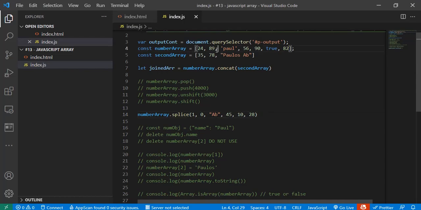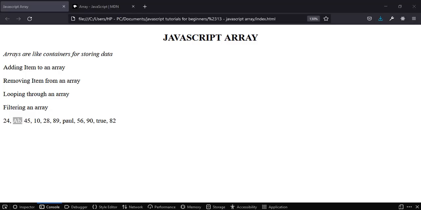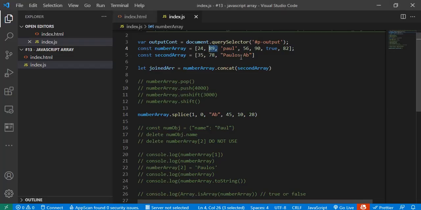Alright, so 89. Let's check if 89 is still there. I can see 89 is there. So it will start from this place, this space here. So it will add everything. It will add all the new items.